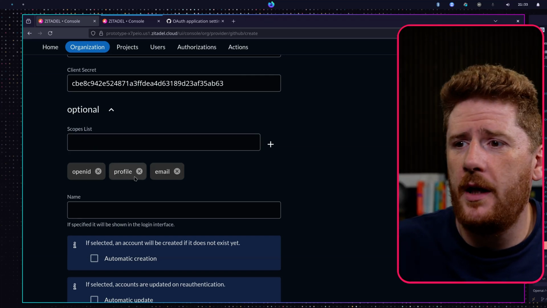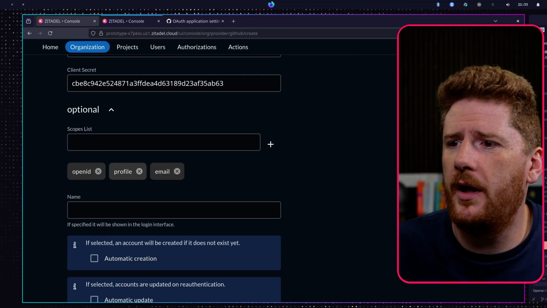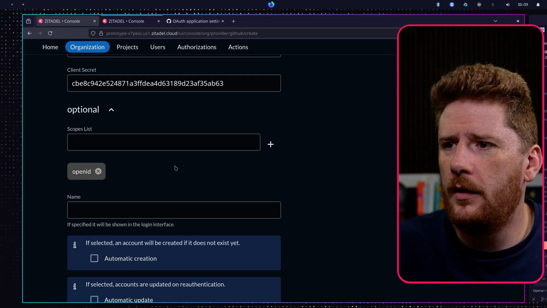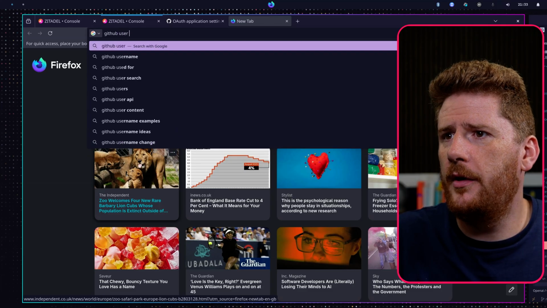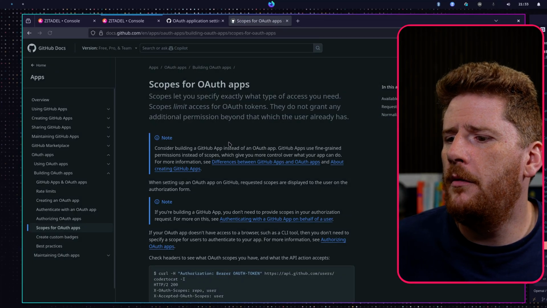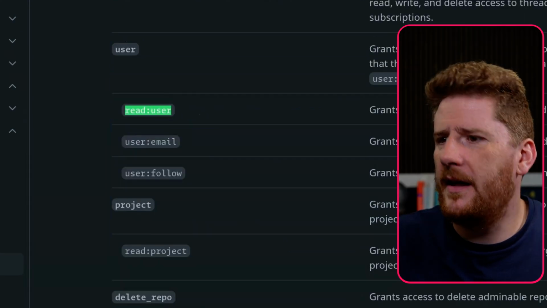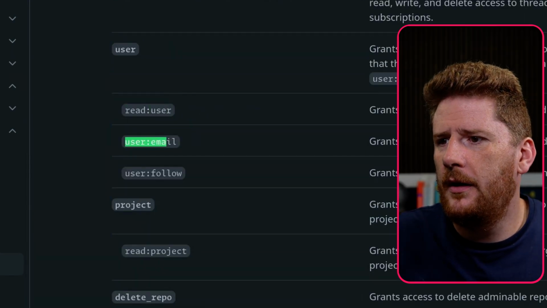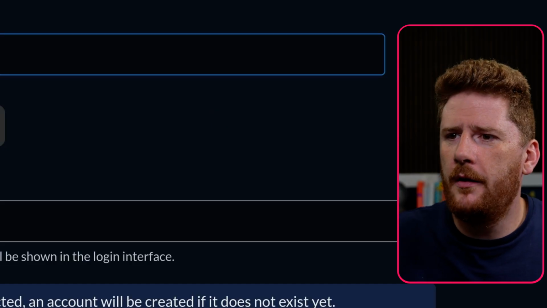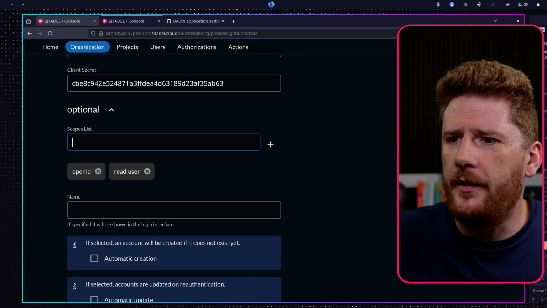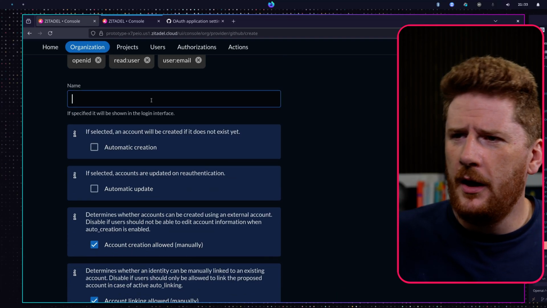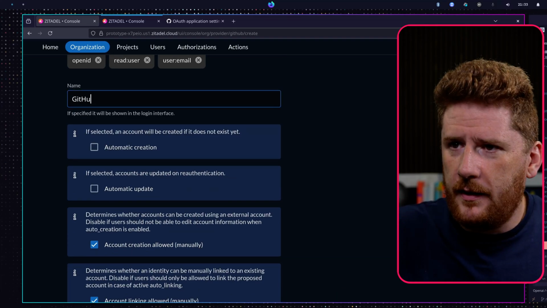Now the default setup for working with GitHub is not profile or email at all. You can search for GitHub user scopes OAuth, where here you'll see that we have access to read user and user email right in the middle of the screen. So we'll add read user and user email. You can give this a name, so we'll call this GitHub demo.